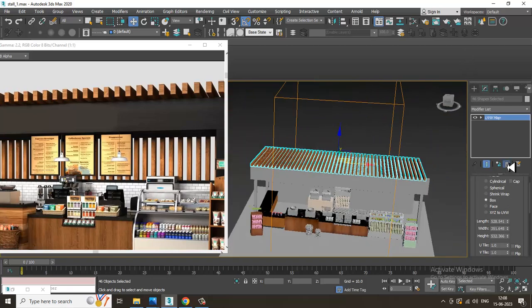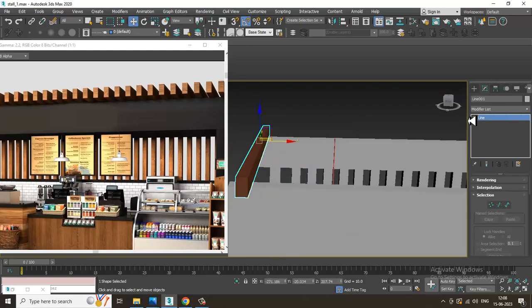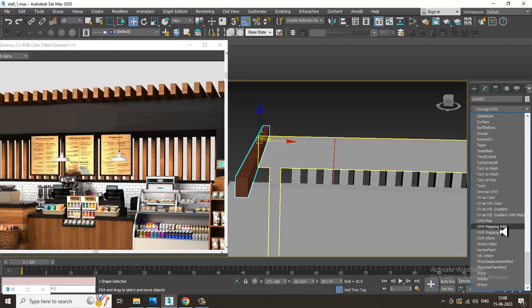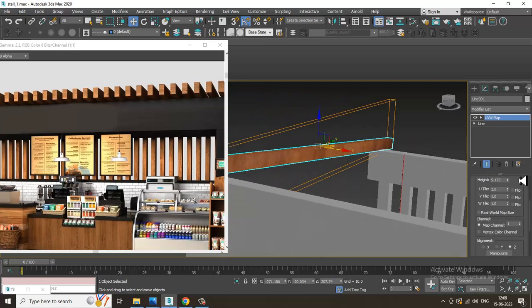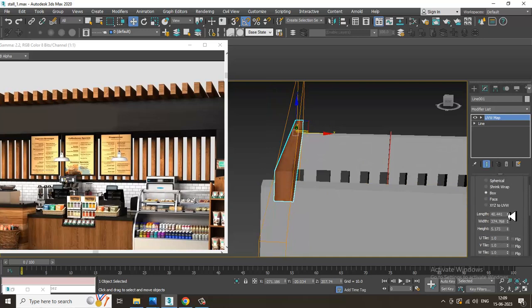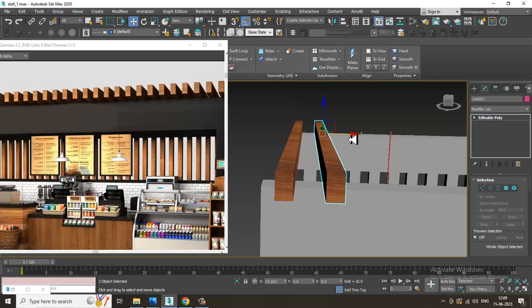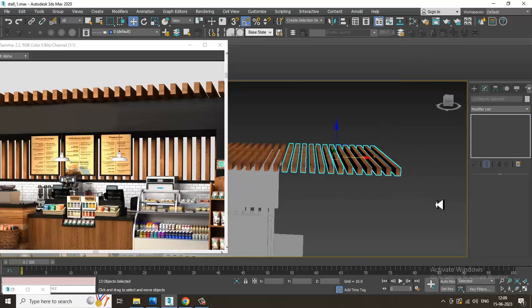Or else what I can do is just delete this, give a UVW map, and fit this as required. Convert to editable poly, press Shift and copy this. However many copies you need, you can make that many copies as required.